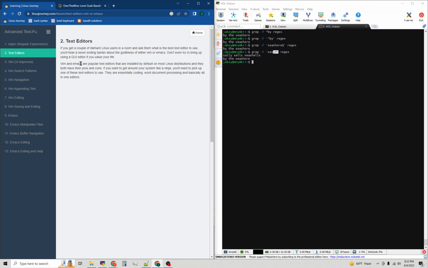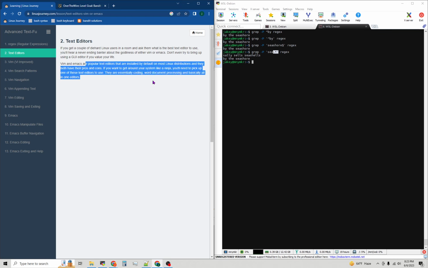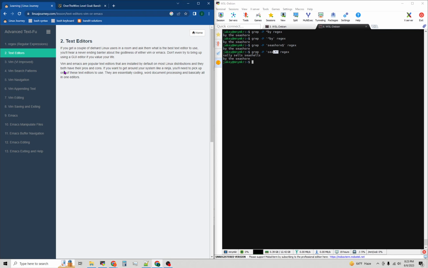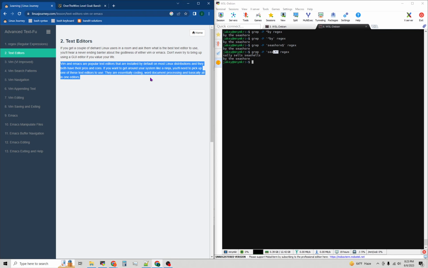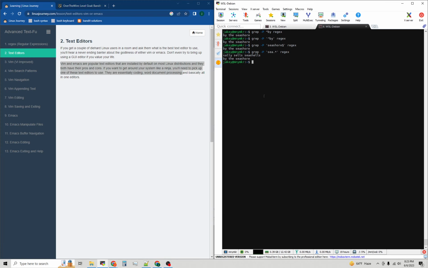All right, text editors. If you get a couple of die-hard Linux users in a room and ask them what is the best text editor to use, you'll hear a never-ending banter about the godliness of either Vim or Emacs. Don't even try to bring up using a GUI editor. Vim and Emacs are popular text editors that are installed by default on most Linux distributions, and they both have their pros and cons. If you want to get around your system like a ninja, you'll need to pick up one of these tags.